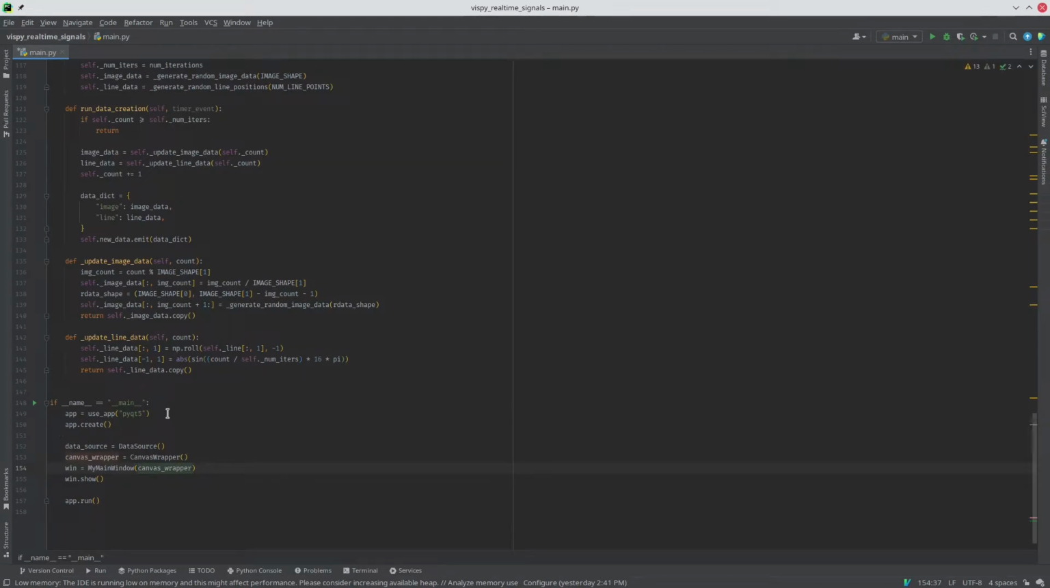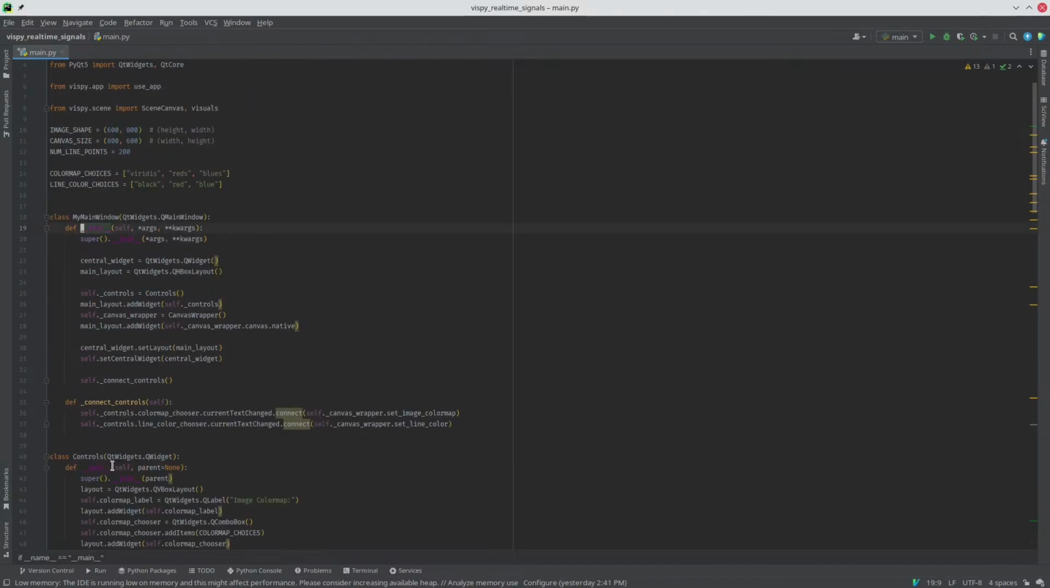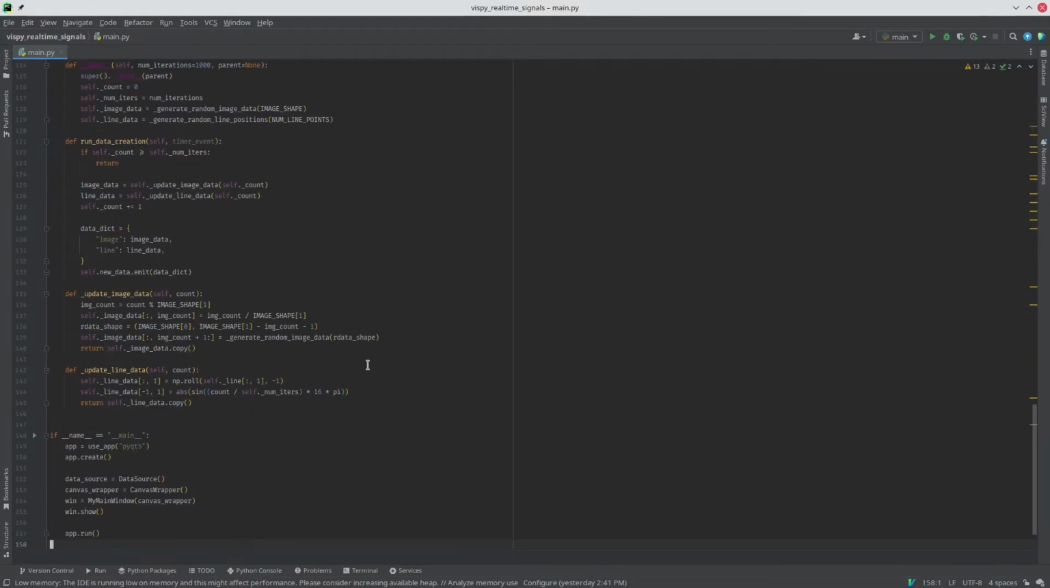To make this part work, we need to update our main window so that canvas wrapper actually comes from the init arguments. Okay, simple change. Now we are passing canvas wrapper into our main window and using it here. If we go back to the bottom here, we've created our data source, our canvas wrapper, and then our main window, which has our Qt controls inside of it.